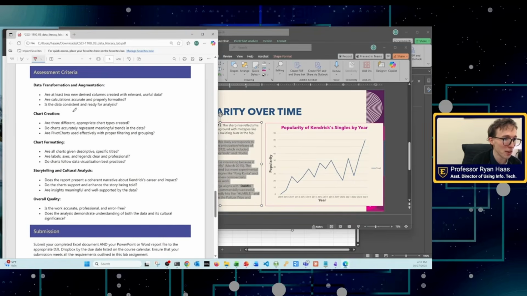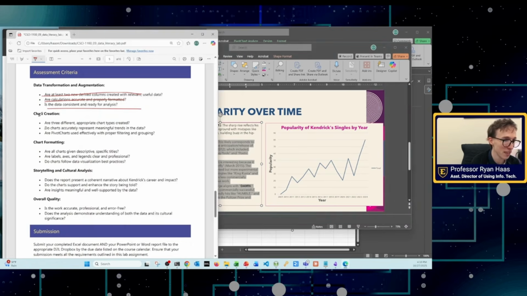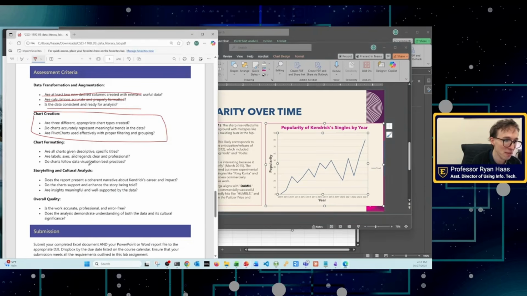And so you can see how you're being graded at the end here. Do you have those two columns? Do you have those calculations? Is the data, have you been able to use it? If it's a mess, that's not going to work, right? Do your charts actually show meaningful trends? Are we doing things like people don't notice that they're giving totals when they should be showing the averages, right? If I showed you the total popularity by year, that would not be a meaningful trend, because in the years where he produced more singles, popularity would be higher because we're just adding, right?